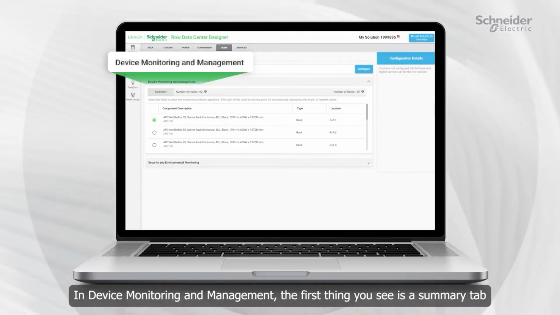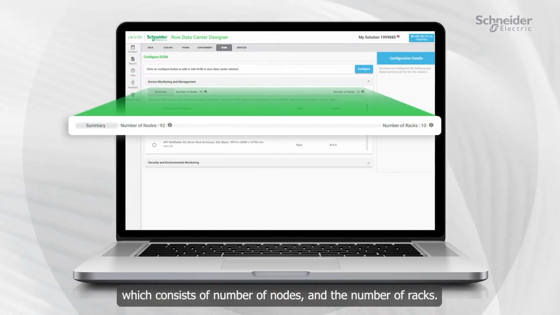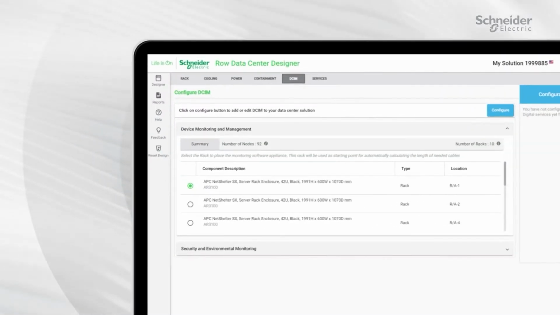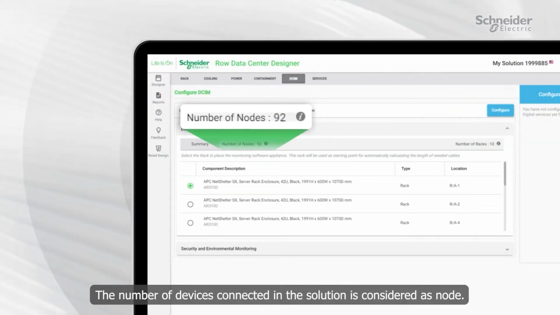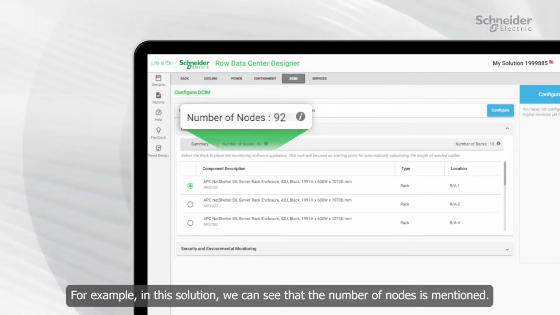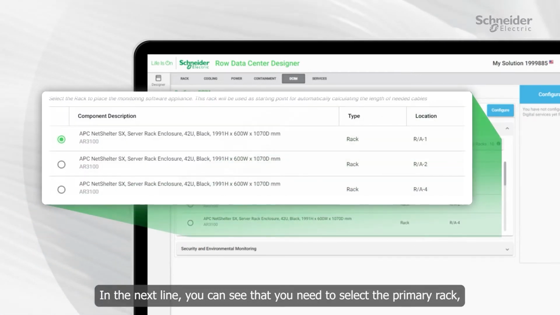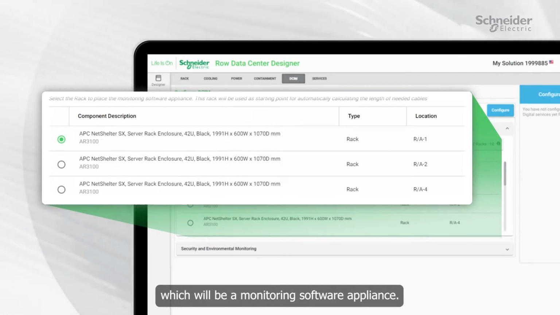In Device Monitoring and Management, the first thing you see is a Summary tab, which consists of the number of nodes and the number of racks. The number of devices connected in the solution is considered as node. Nodes may contain several RPDUs, cooling systems, UPS, etc. For example, in this solution, we can see that the number of nodes is mentioned. In number of racks, you can find only the number of racks added in the solution. In the next line, you can see that you need to select the primary rack, which will be a monitoring software appliance.